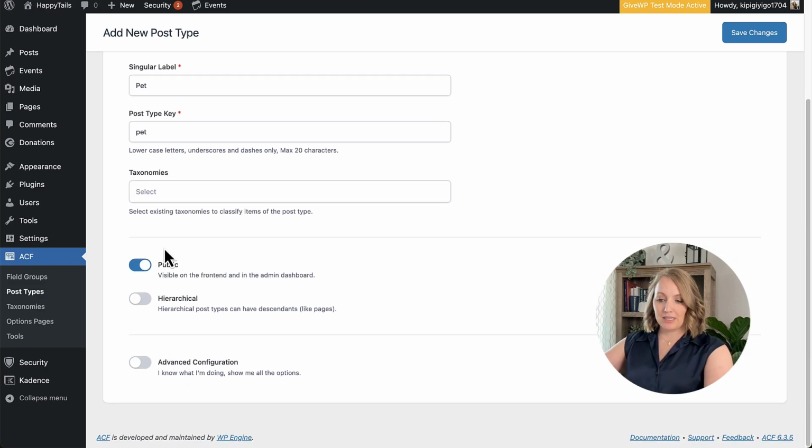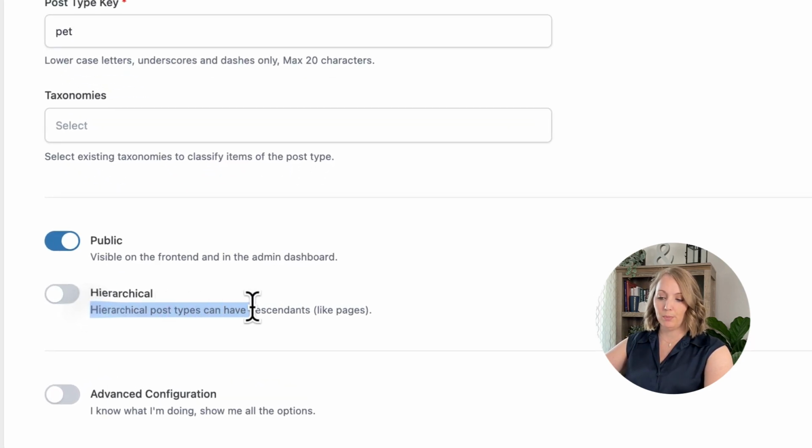If we keep scrolling down, we know that this is already set to be public and we can choose to have this hierarchical. This says that hierarchical post types can have descendants like pages. Because we most likely are not going to have 2 pets nested within each other, I don't think that we need to have that feature turned on for now.